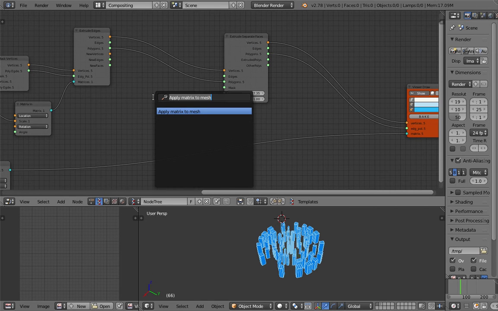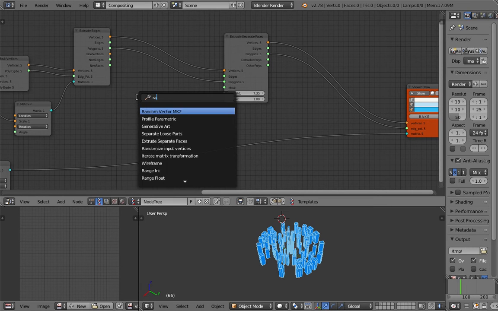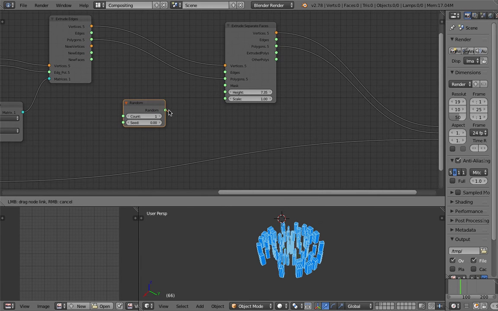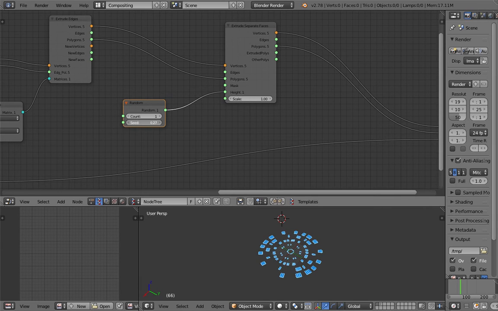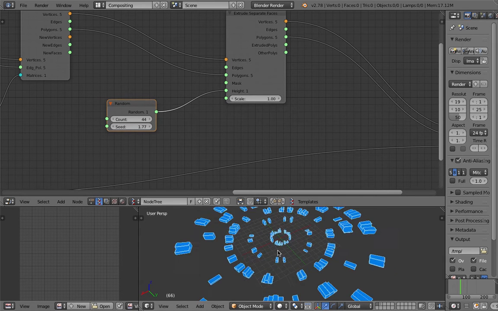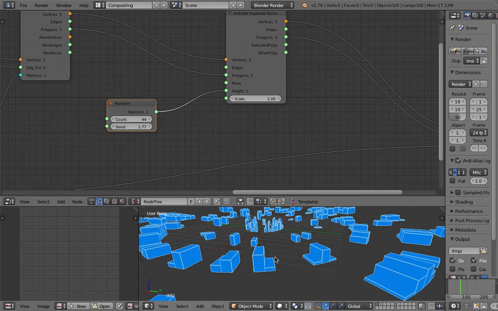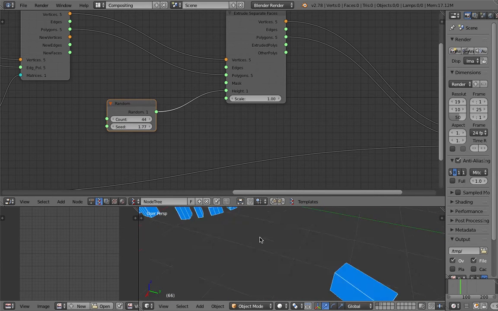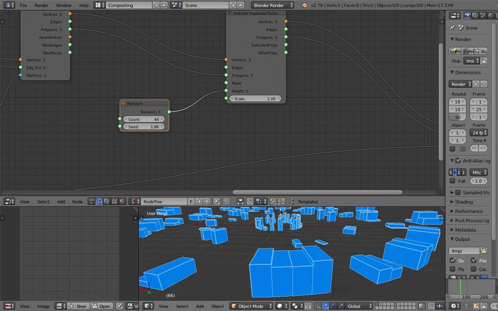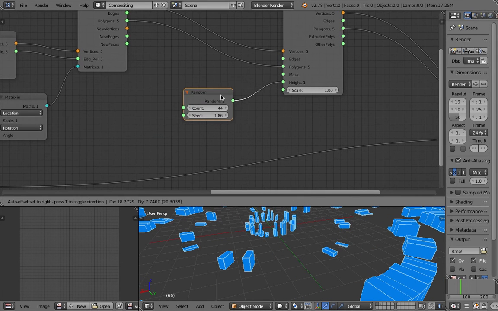I'm gonna give just a random number. So random node. Plug this into the height. If we plug this into the height, you see we have, and give it a count. We can have a random height of building. Some of them are actually pretty flat, which is okay. Maybe a flat building is like a park or something.